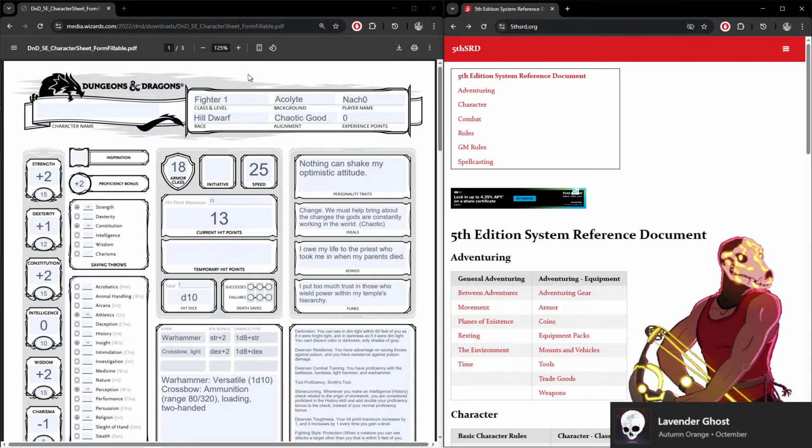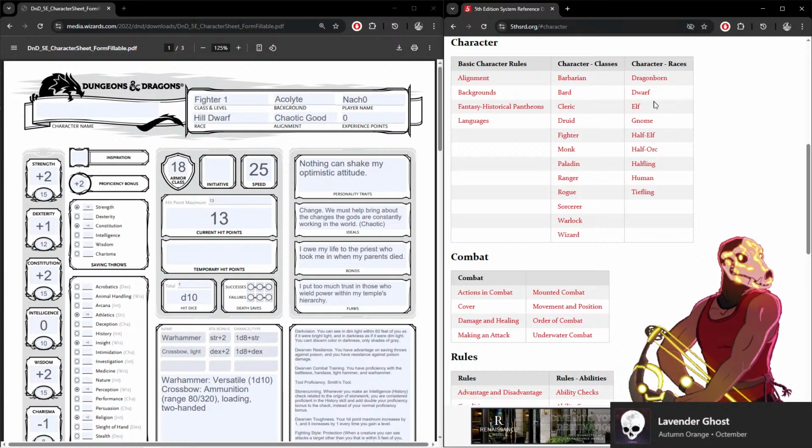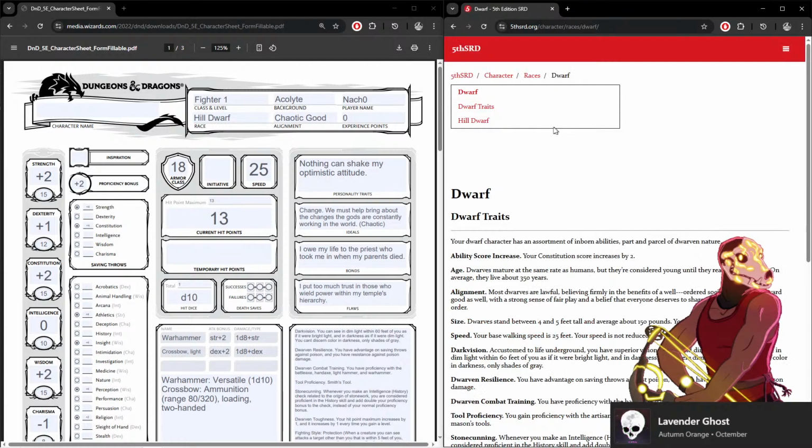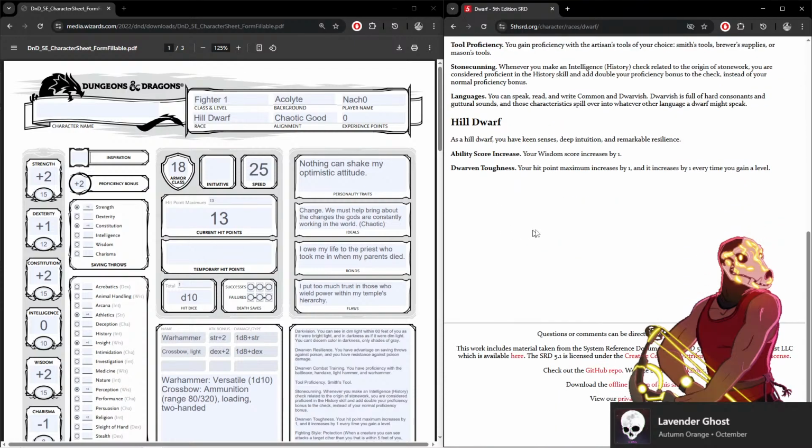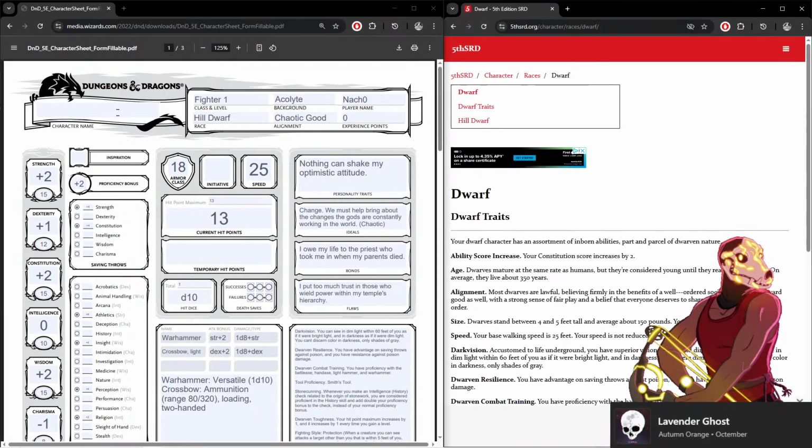Let's see. So, name. Let's see if we can actually get names on here. So, character. Dwarf. Does it have names? It does not have a names section. Okay, let's just name him Darty. Darty McHammer. That's silly. That'll be good enough.